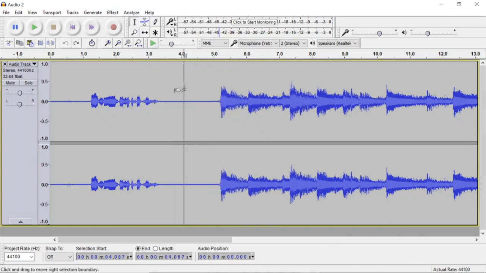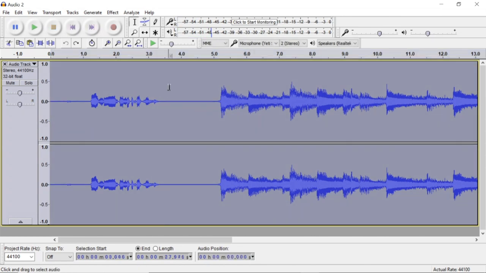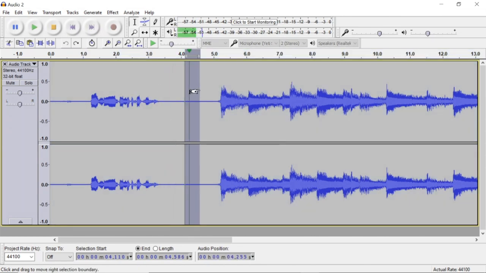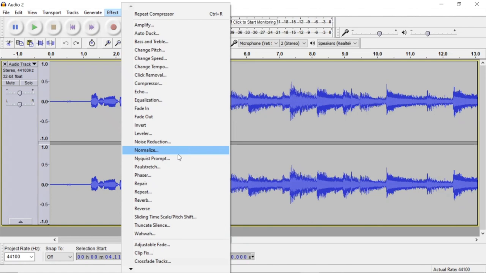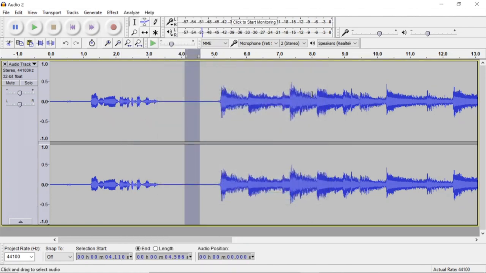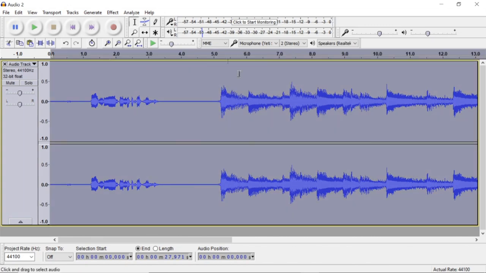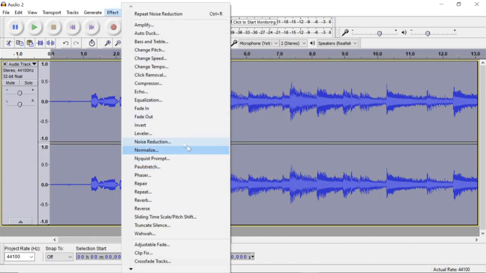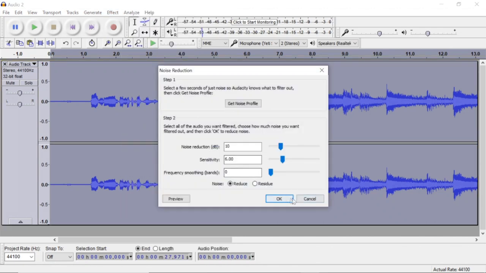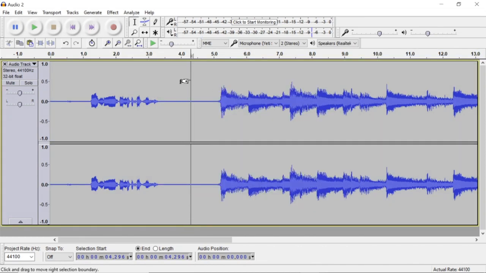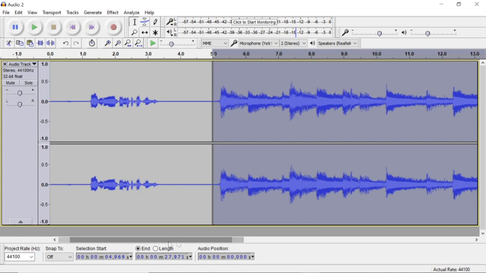You select a little section of a quiet part, and then you select Effect, Noise Reduction, Get Noise Profile, and that's the first part of reducing the noise. Now you select the whole track you want to reduce the noise of, Effect, Noise Reduction, and then hit OK. I usually don't mess with this. So let's split this right here, hitting Control I, because this is just my voice. Then we want to focus on the guitar right here.